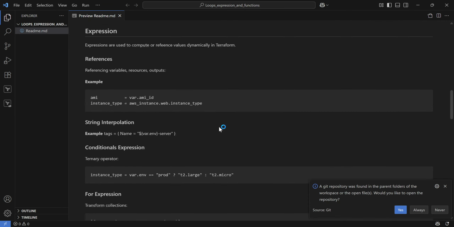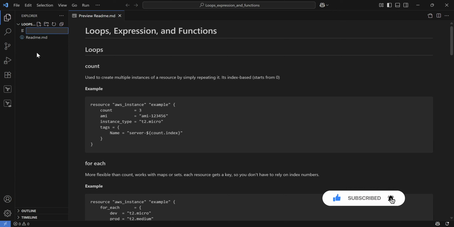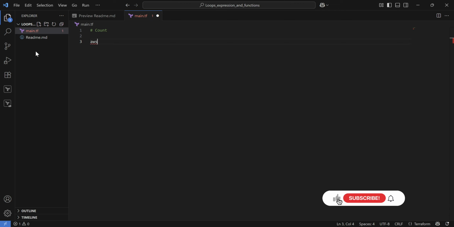So we have a readme file here. In this readme file I gave an example for for_each and loops, so let's try to create a new file, main.tf. In this, let's use count first. Before creating the AWS resource, we can have a provider, probably provider AWS, and we want to give the region equal to us-east-1.